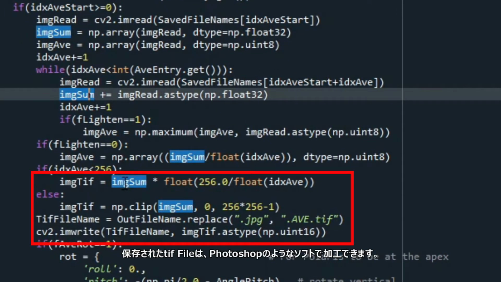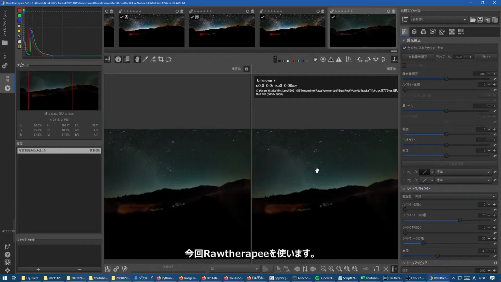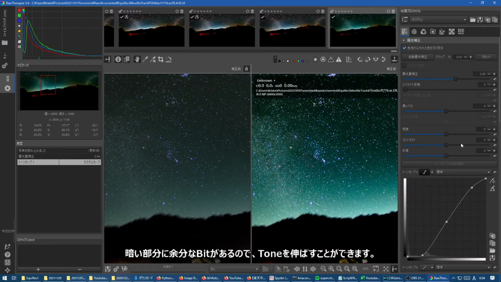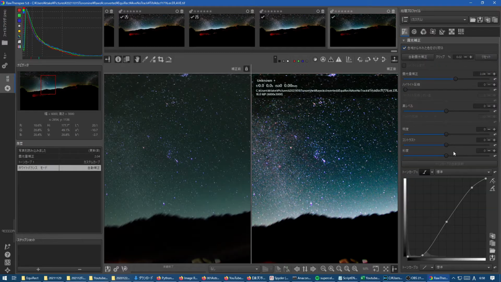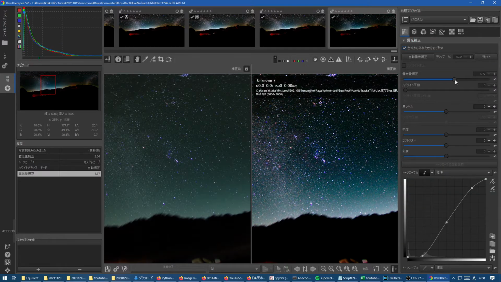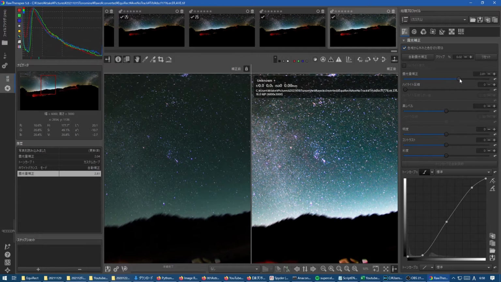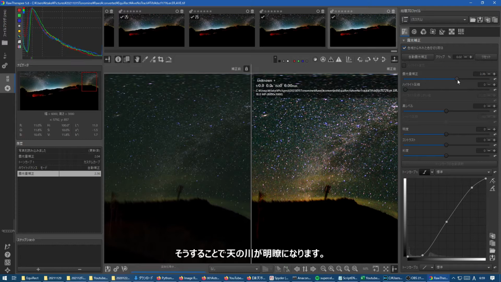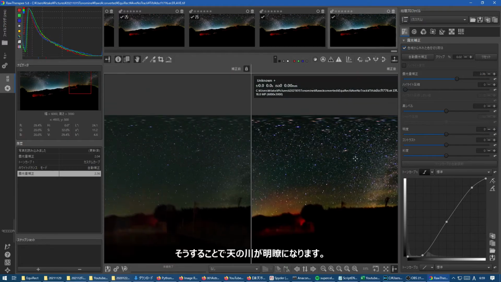The saved TIFF files can be retouched in any Photoshop-like software. I use RawTherapee this time. The tone is capable of being stretched because I have extra bits in the darker regions. The Milky Way gains its contrast now.